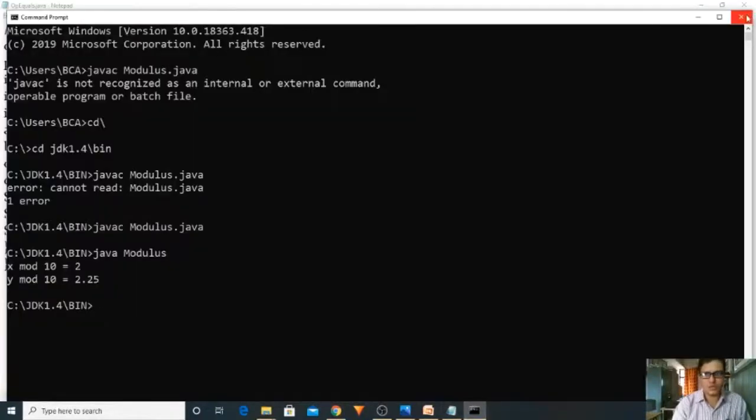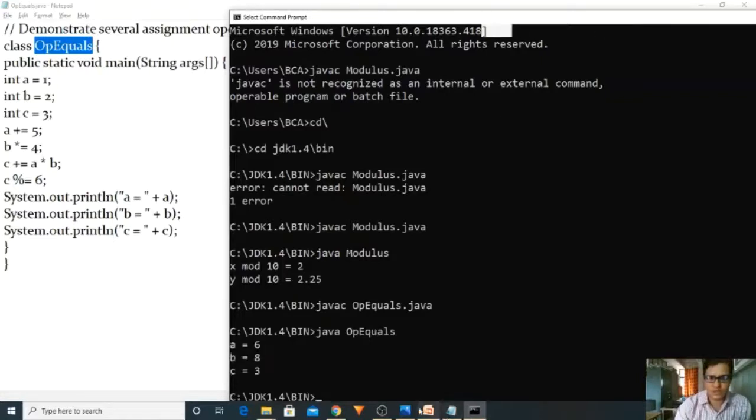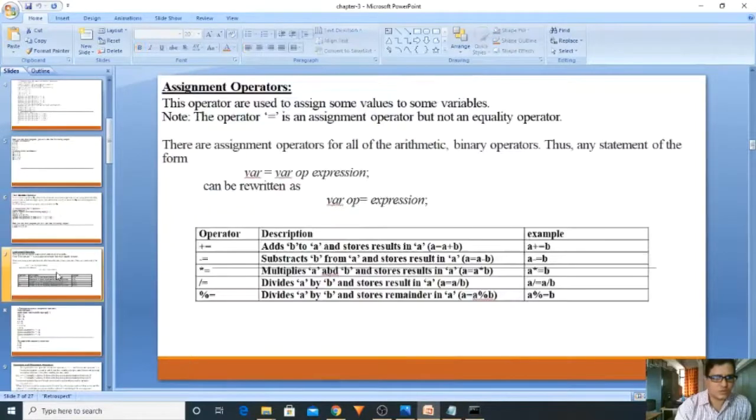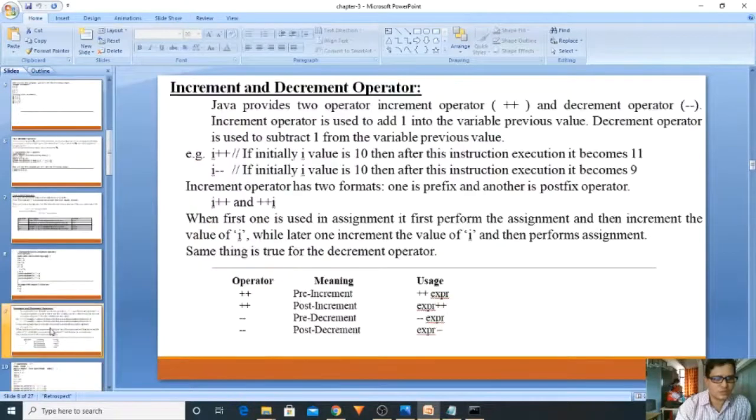And come to your command prompt. Now compile, javac OpEquals.java. There is no error. Java OpEquals. Okay, that is your output. Okay, yes, fine. And next we are going to the next program, that is the assignment operator. Yes, we did the same program and we will move to the next program.